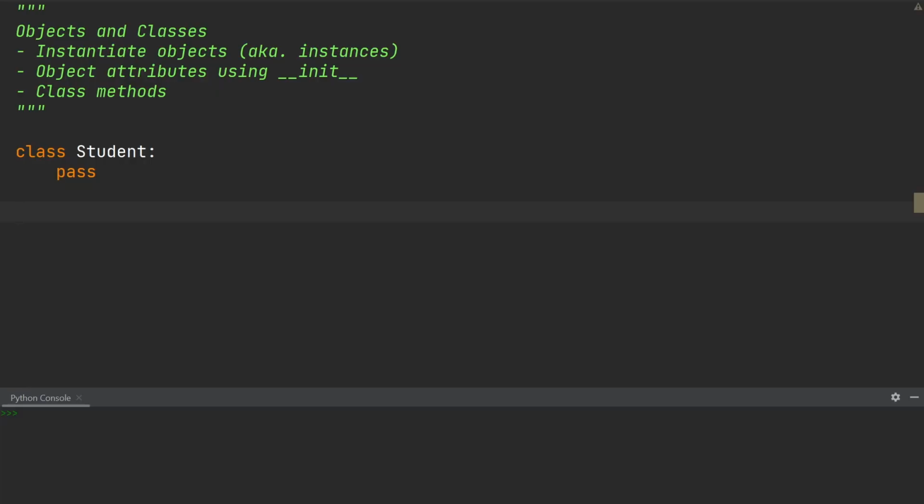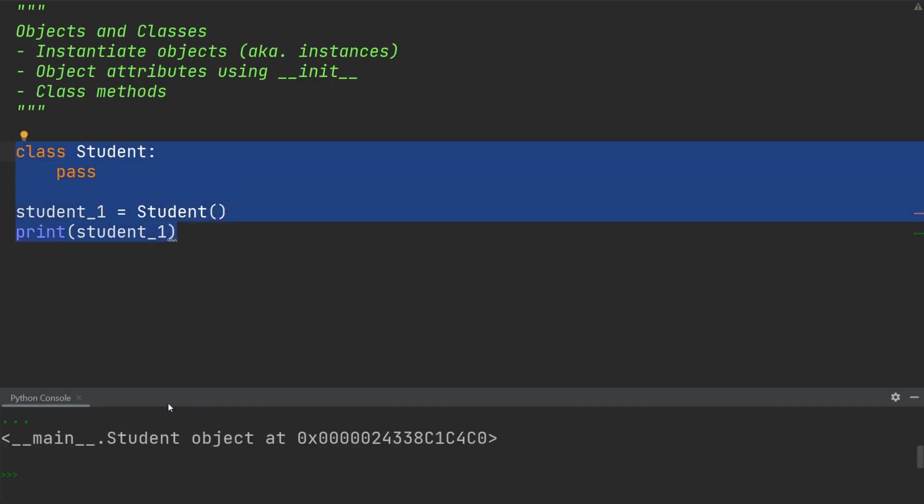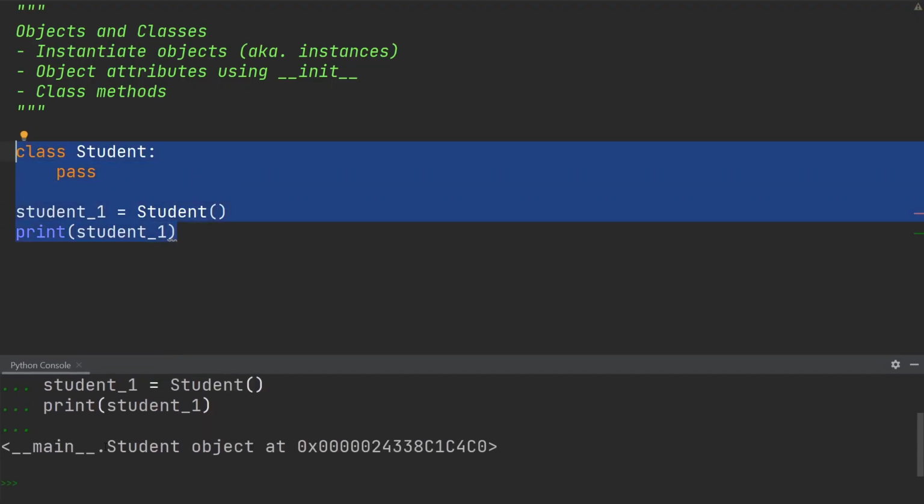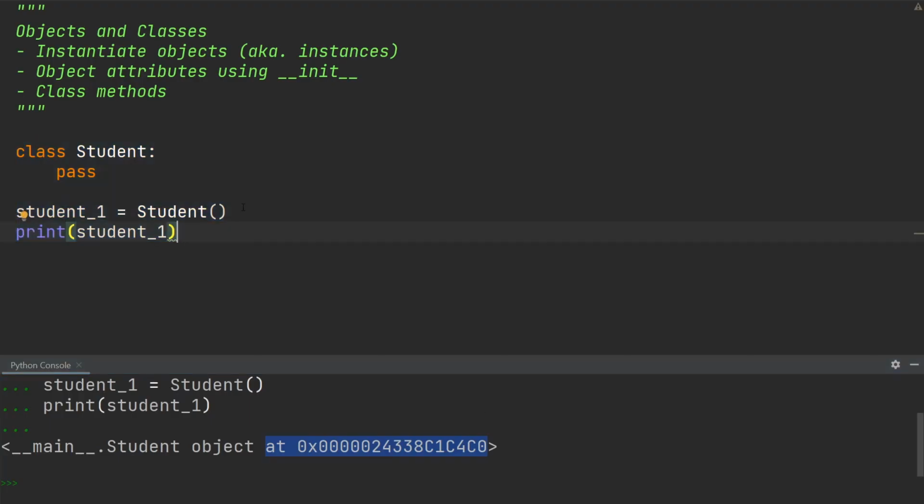To create our very first object, all we need to do is write a variable name such as student_1 and set it equal to student. And what we're going to do below that is quite simply print out the student_1. If I go ahead and execute this, you will see in the console output that it says that I've created a student object, and besides that, it will also give you the memory location of where this object is saved.